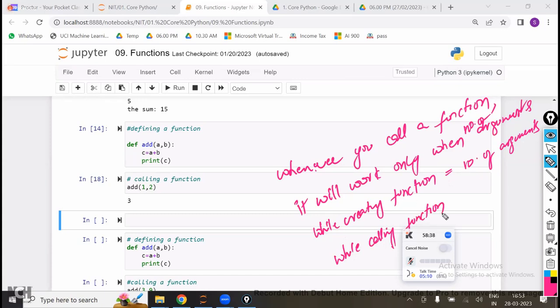The number of arguments while creating the function and the number of arguments while calling the function, if both are same only it will work. Otherwise, the function will not work. If you have created the function with one argument, you have to call with one argument. You have created the function with 5 arguments, means you have to call the function also with 5 arguments. If you have created the function with 10 arguments, you have to call it with 10 arguments.